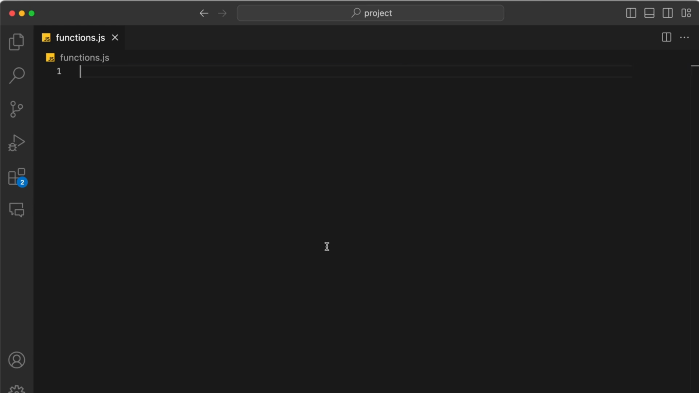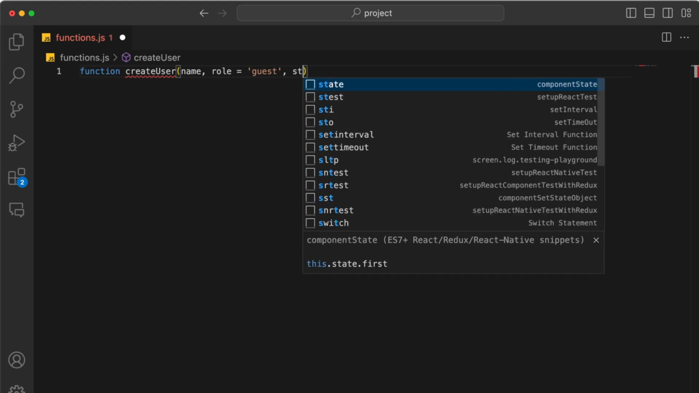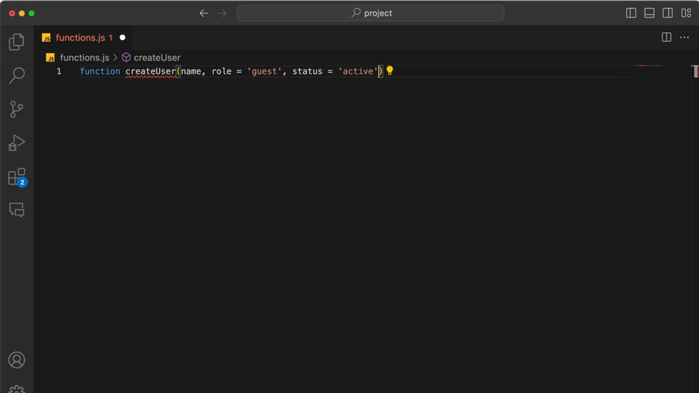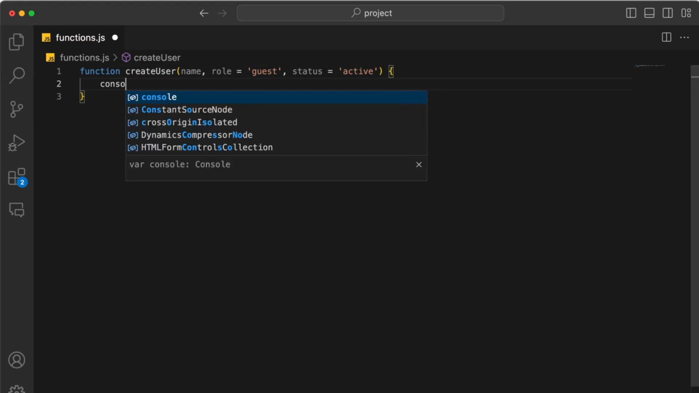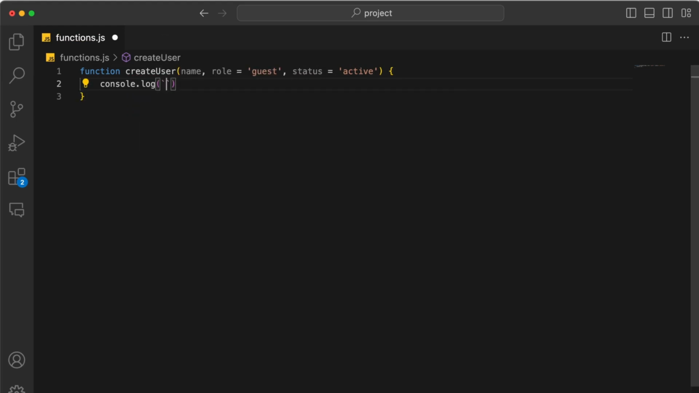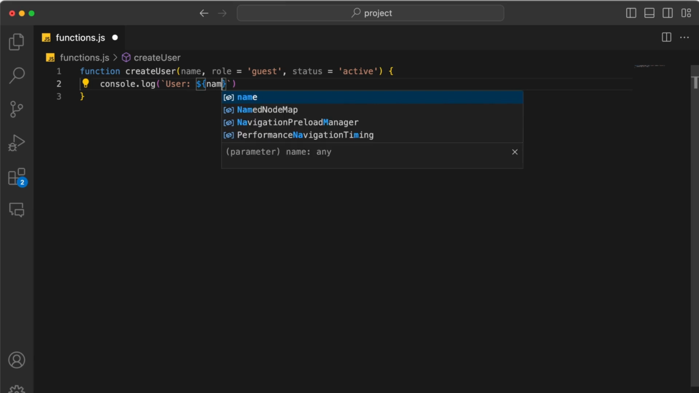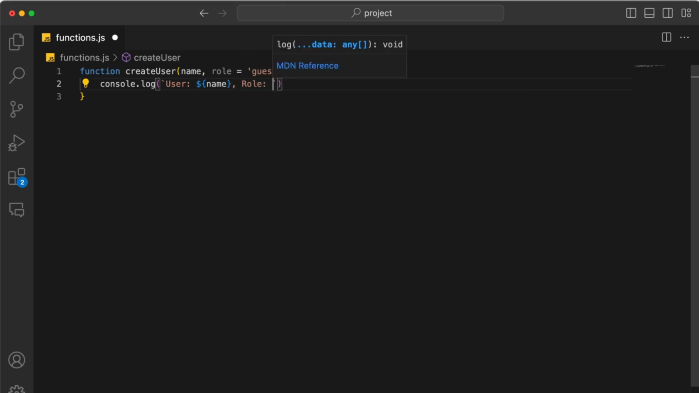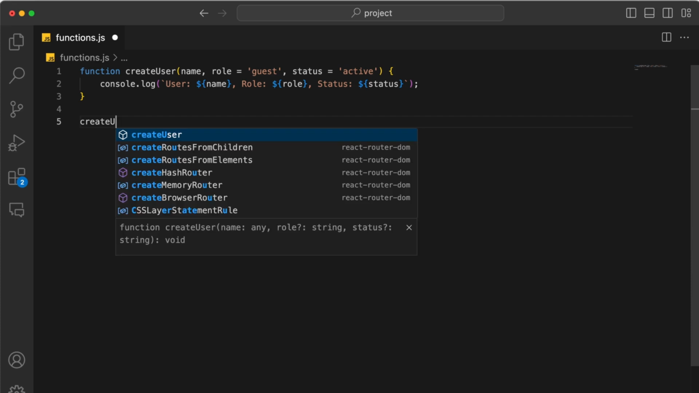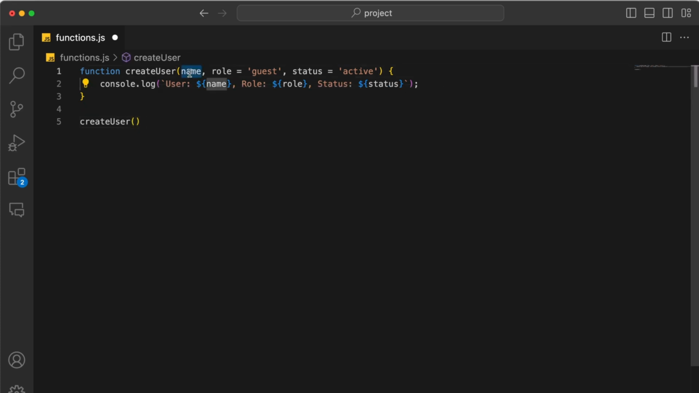Let's do one more example. Let's say if I do function createUser, the first parameter will be name. The second parameter will be role with the default value of guest. The third parameter will be status and assigned to active. Do my curly braces, and then I'll console log it with backticks, user, colon, then the name, comma, the role, and the status, ending with a semicolon. So now I can do createUser, and I'll specify the first argument since this parameter is mandatory. So I'll say Stephen.